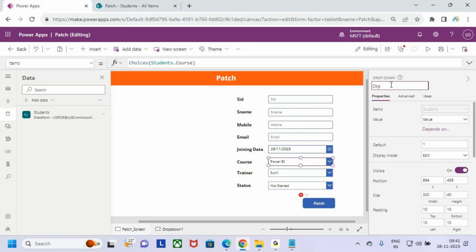DRP stands for drop down. This drop down is for what? Courses. DRP course. Next, this one DRP trainer, drop down for trainer. Next one is DRP for, that means drop down, for what? For the status. It is better to rename the controls, guys.